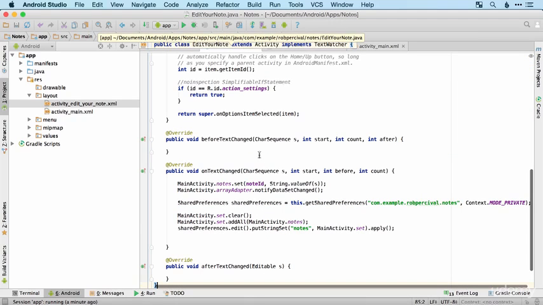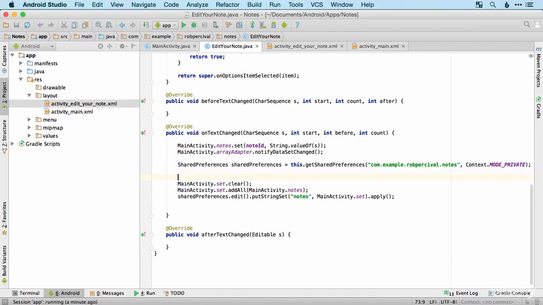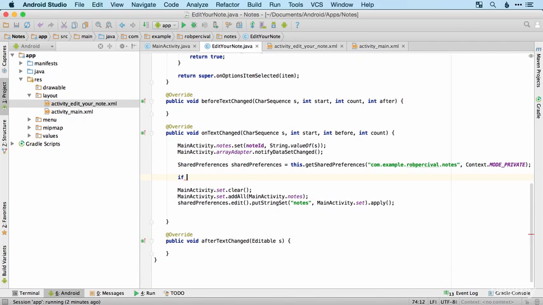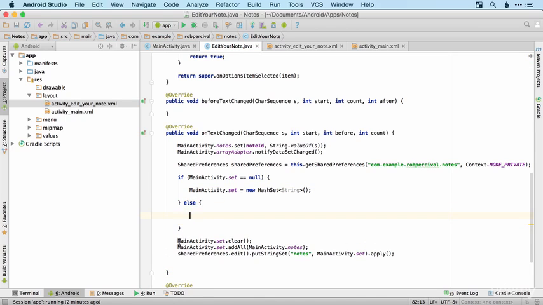There we go. And we should do that here just in case as well. So we'll do a check to see if set is null. Sorry, that's MainActivity.set. And if it is, we'll set it up to be a new HashSet. And if it's not, then we'll clear it just in case.